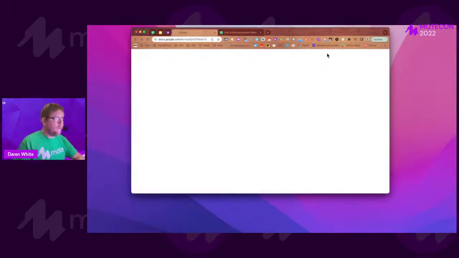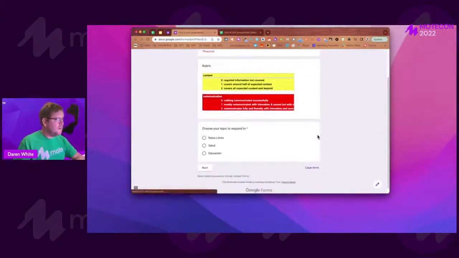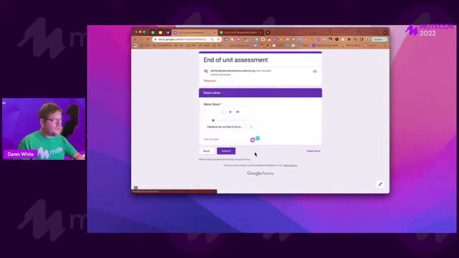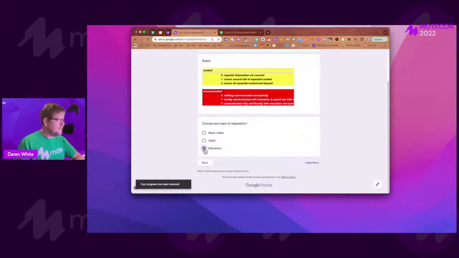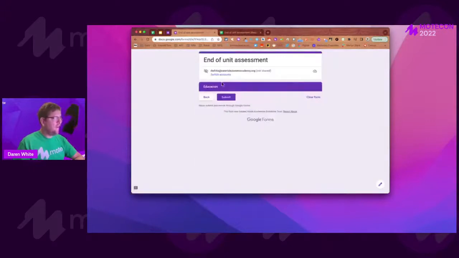And if we go through and look at that now as a student, I can say, right, I'd like to go to Ratos Libres, click next. It's going to take me to the Ratos Libres question. Or I can go back. I can choose to go to Educación, click next. And this time it would take me to the education section. And then from there, I can record my response.